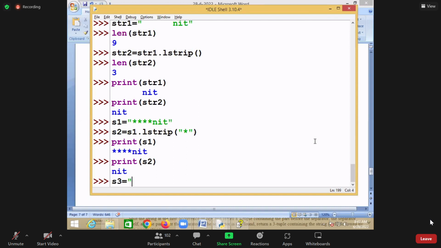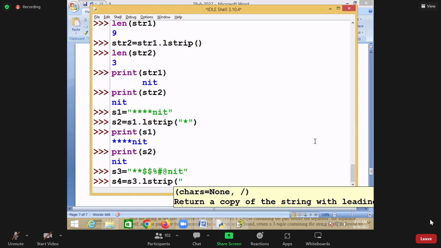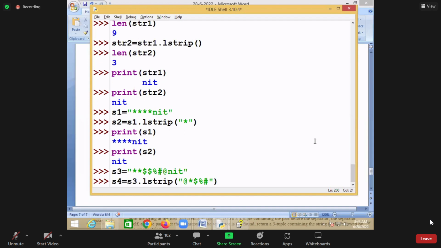Combinations means, for example, I have star star, some dollar, percentage, hash, at the rate, and after that I have NIT. I'm saying S4 equal to S3 dot lstrip. I want to remove all these characters: star, at the rate, dollar, percentage, and hash. So it will search until it is found from the left. When it is not found, it will stop.